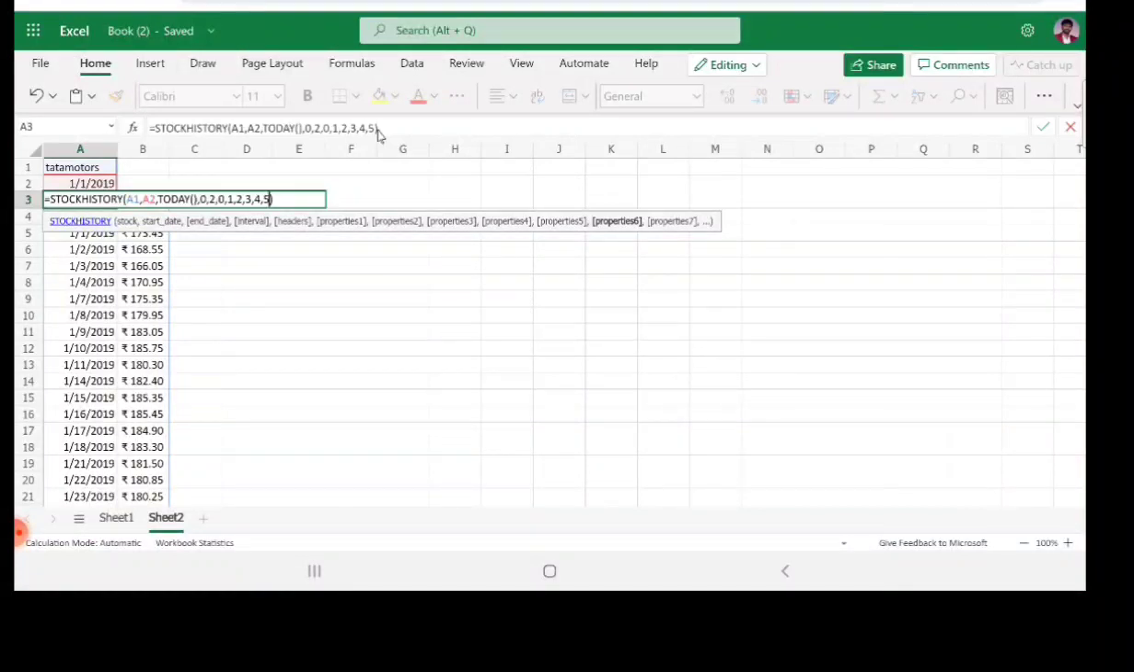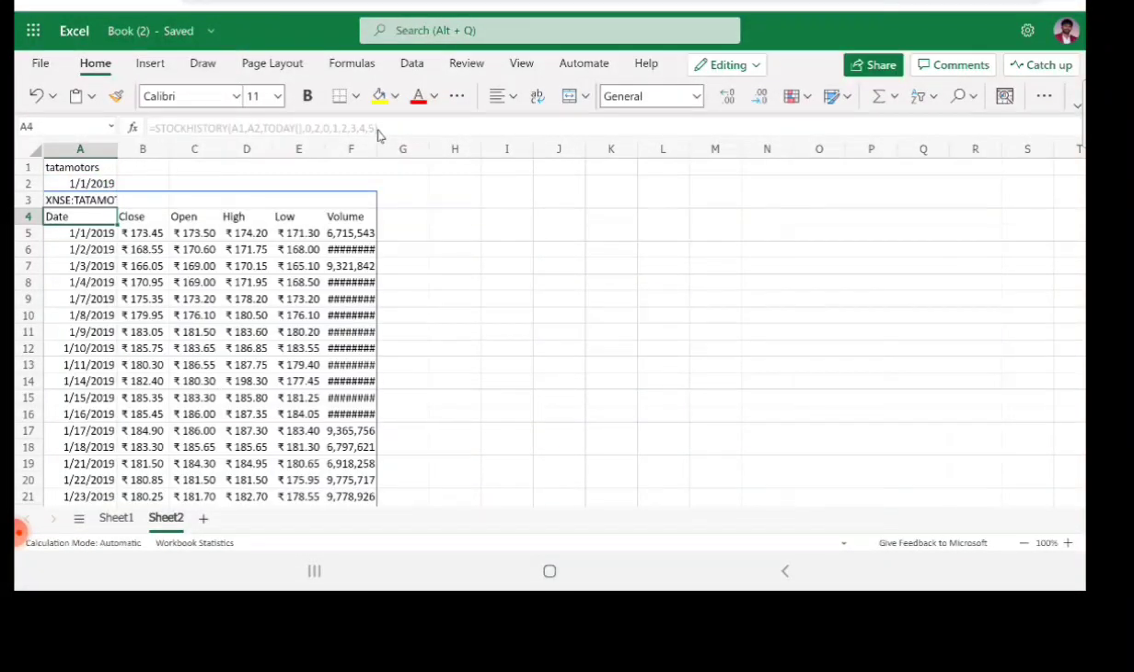So I'm just going to go and press enter. So this is what it's going to come out with. Let's say it's NSE, Tata Motors, and for that specific date, what is the price it has closed at, what is the price it has opened at, and what is the high and low price on that specific date.